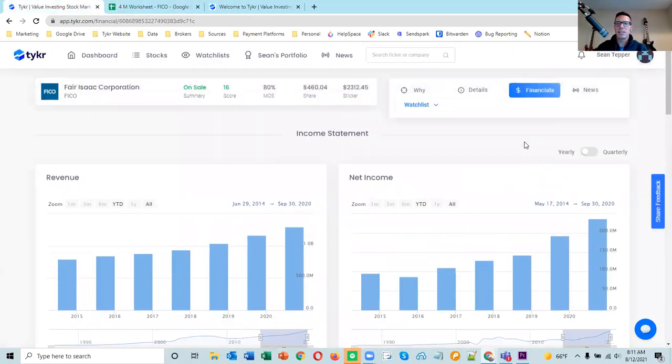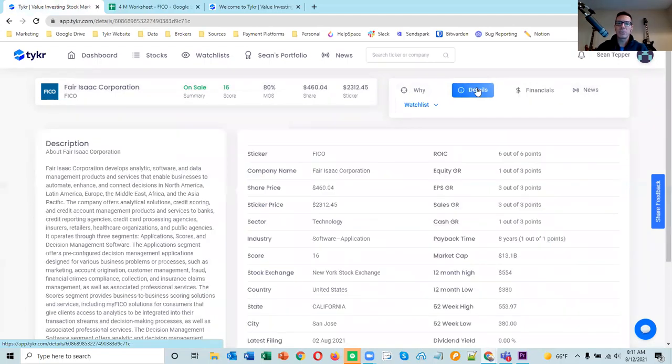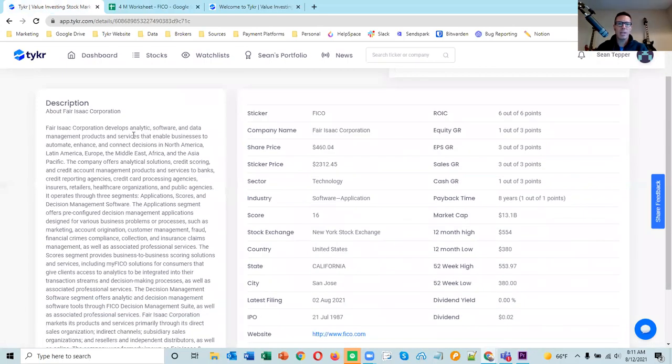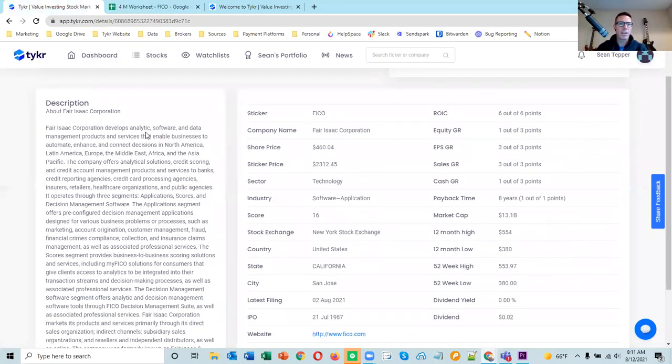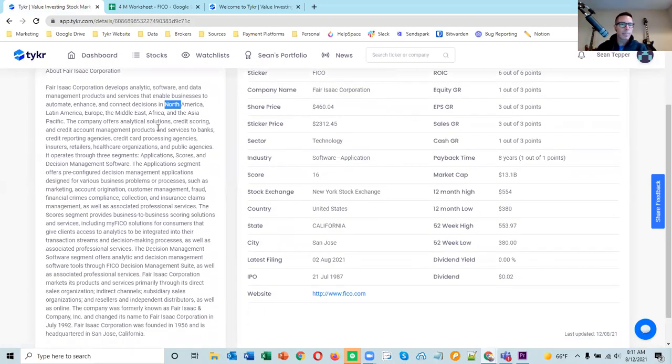What kind of business is this? Now, I think a lot of people know what FICO is on the surface. It relates to data, but I just want to read through the description here in the details page. All right, so they develop analytic software, data management products and services. Okay, so they're in North America, Latin America, Europe, a global company. That's great. Credit scoring, that's what they're most popular for.